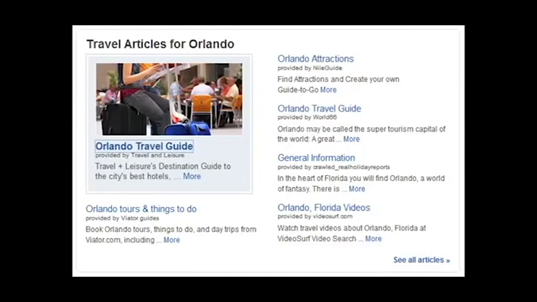Orlando travel guide link. More link. Orlando tours and things to do. More link. Orlando attractions link. More link. Orlando travel guide link. More link. General information link. More link. Orlando, Florida videos link. More link.